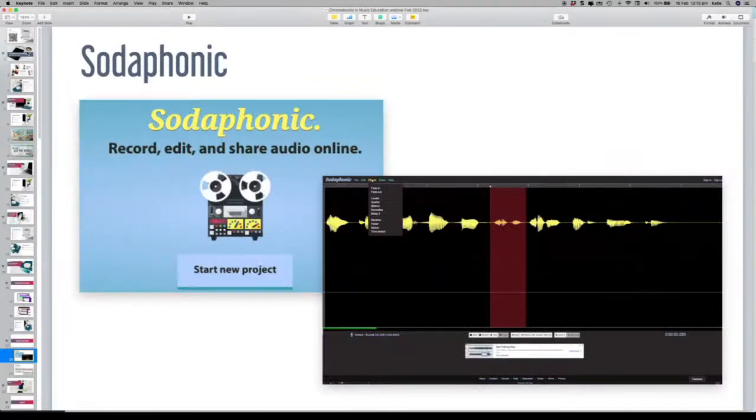So two options. Sodaphonic is a really simple one. I've mentioned this before in our previous webinars and on podcasts, I think too. It's fantastic. You just open it up, hit record and get going. You can also drag an existing audio file into Sodaphonic. You don't need to log in or set up an account if you don't want to. You can just open it and get started. So I love that simplicity.